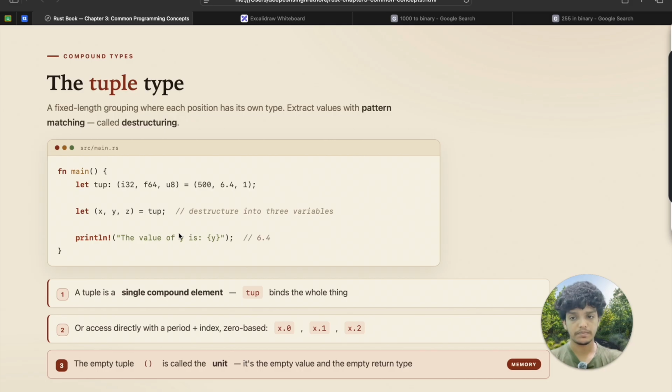In the same way, after we have created a tuple, we can destructure it. What is the meaning of destructure? Let's say the box has many fruits, but you don't know the type of fruit, and you name them yourself, like you give a nickname to every element inside that. You give a nickname to every fruit inside that box.